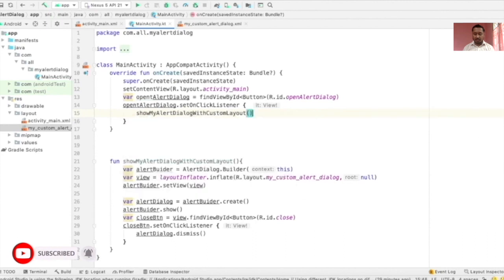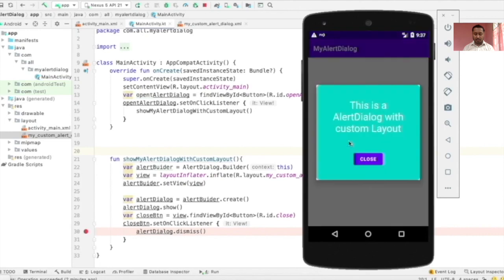Our code is ready now. We could run the app. On clicking the button open alert dialog will show.